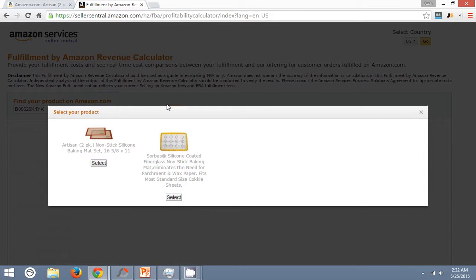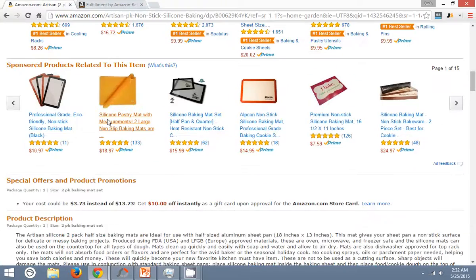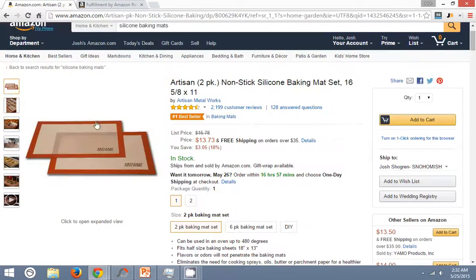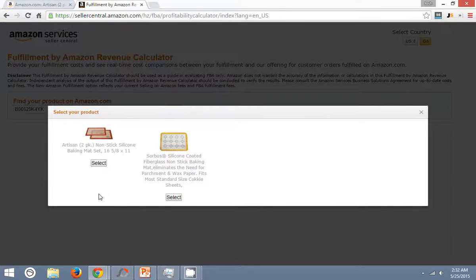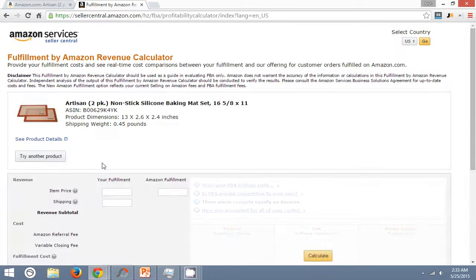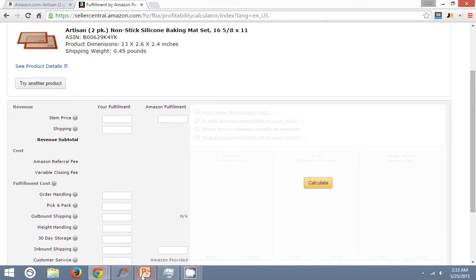We're going to be presented with, so this ASIN number that we input is actually associated with 2 different products. What you're going to do is pick the product that we initially wanted. So right here we can see, all right, it's this product right here. It's clearly not the Sorba silicone coated fiberglass mat, and it says Artisan 2-pack non-stick silicone baking mat. So select that, and then right here it loads all the settings, the product dimensions and shipping weight, into this fee calculator.